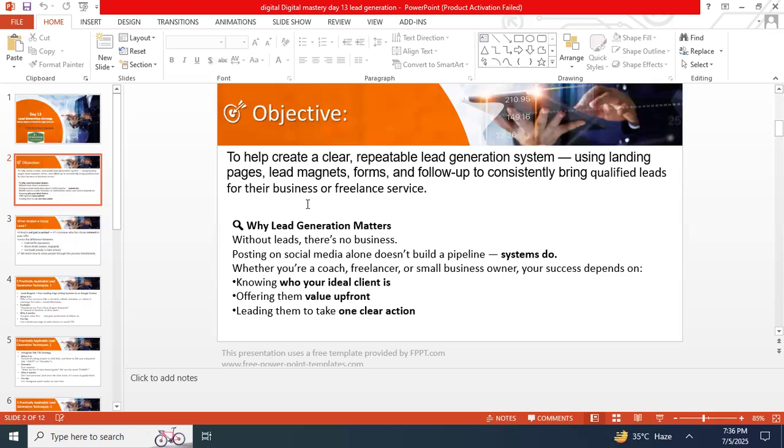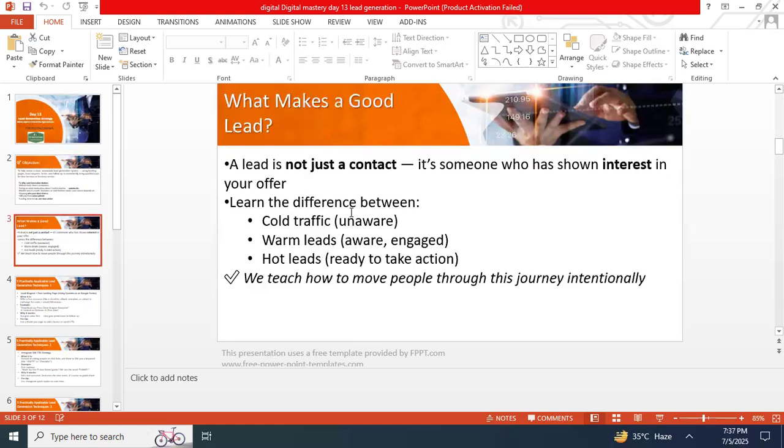Then we have to make them take one clear action, instead of asking them to WhatsApp, send me a message, or fill a form. We have to have one clear action they have to do. Either they have to book a consultation with you or they have to do business with you. What is the clear action you want them to take? We need to give them a clear picture.